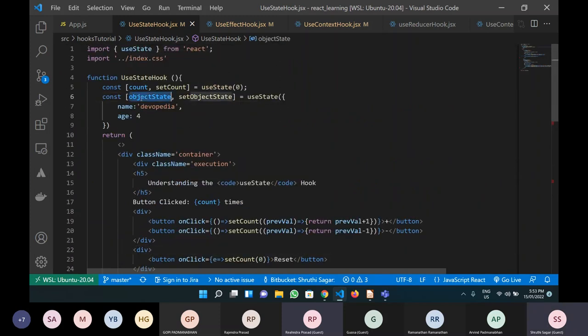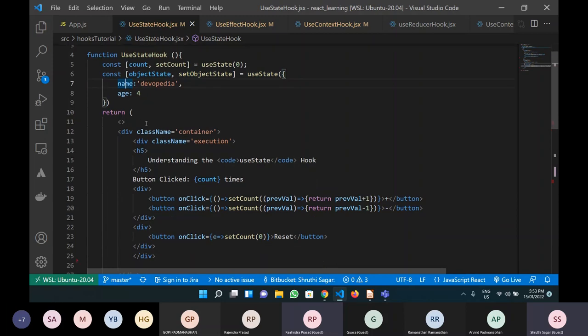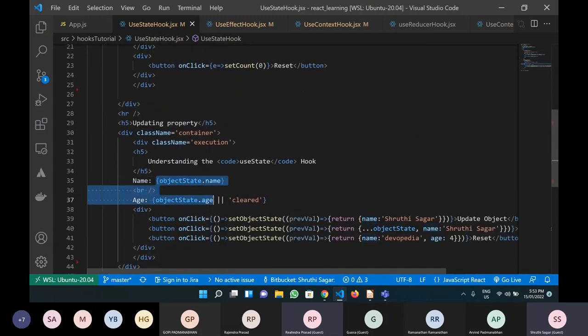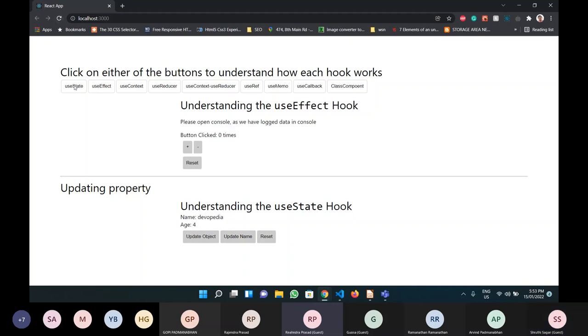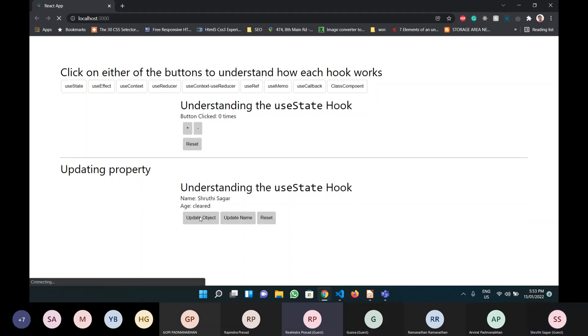If you can see here in the code, first we'll see the object state. The name is Devopedia and the age is 4, and I'm just rendering those values here. If the value is undefined, I'm going to show that it is cleared. Now, see that it's not here. What is happening is that when I try to update the object, age is getting rewritten. I just want to update the name. So I am updating the name, and reset just sets the default values.